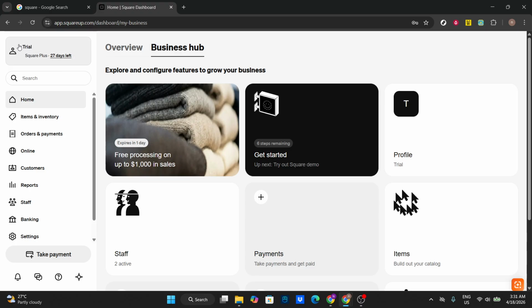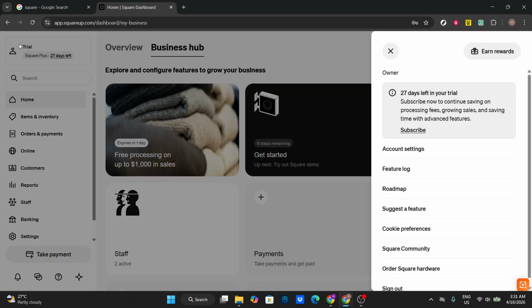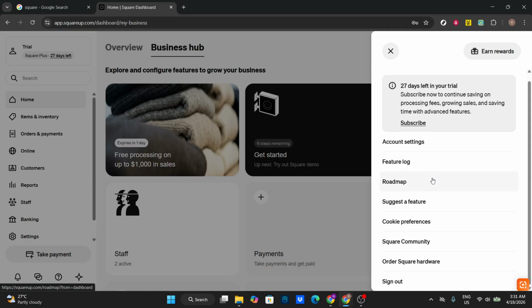Click your profile. When you do, a panel will open on the right-hand side of the screen showing your account options. Give it a moment to appear. Depending on your connection, the panel may slide in with a brief animation. If the panel doesn't show, refresh the page and try clicking your profile again.